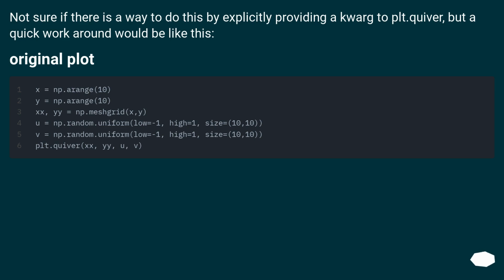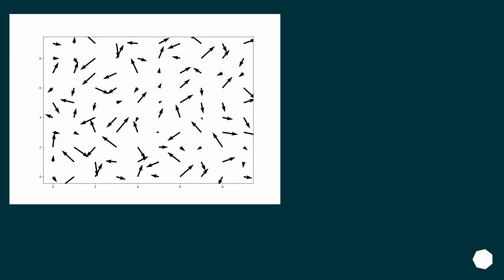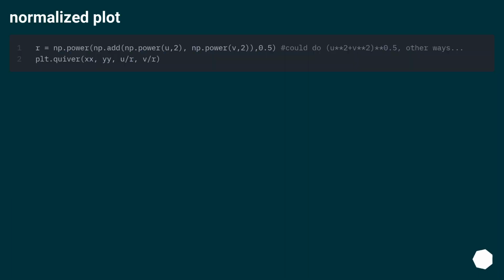Not sure if there is a way to do this by explicitly providing a parameter to plt.quiver, but a quick workaround would be like this. Original plot. Normalized plot.